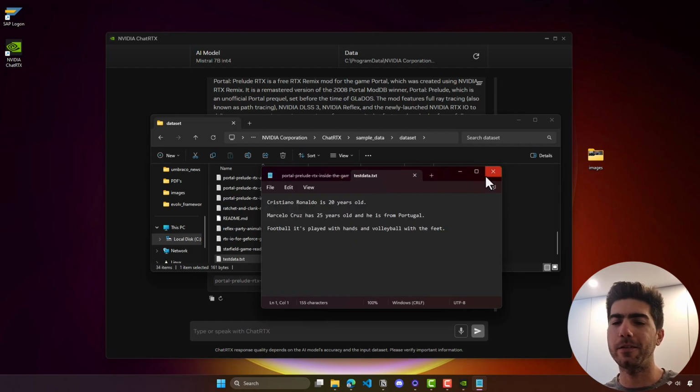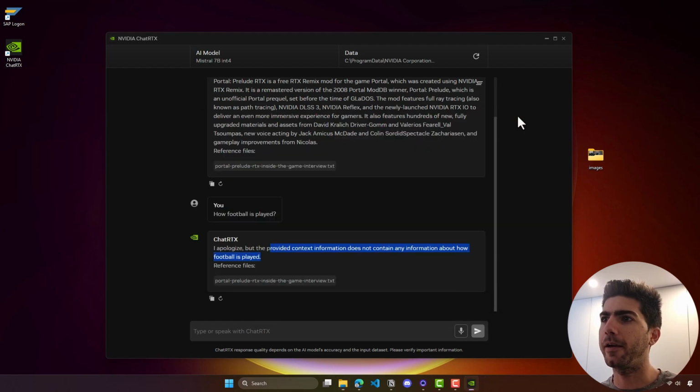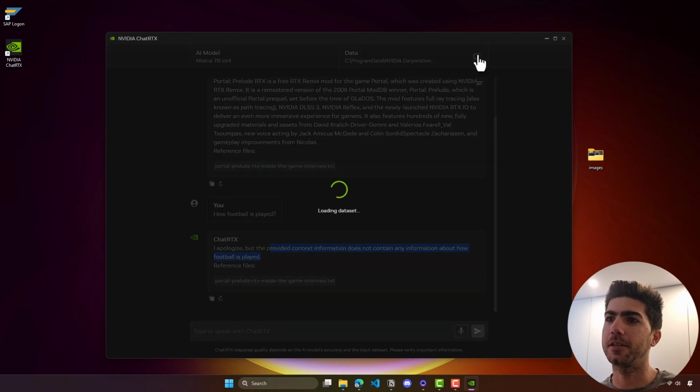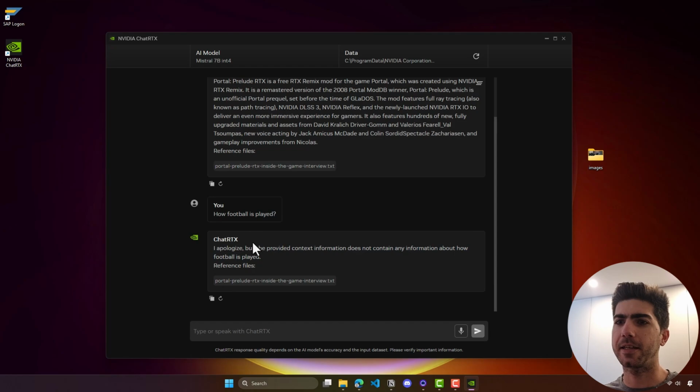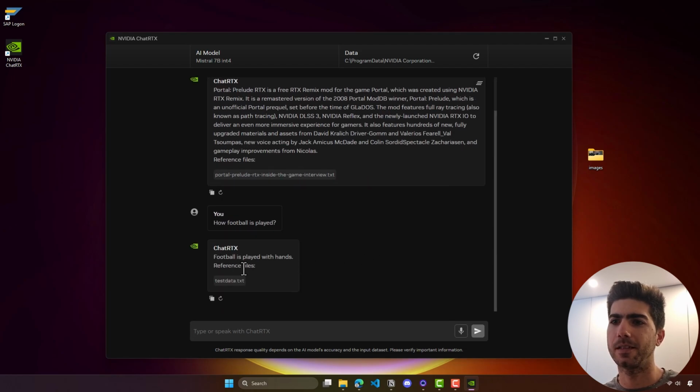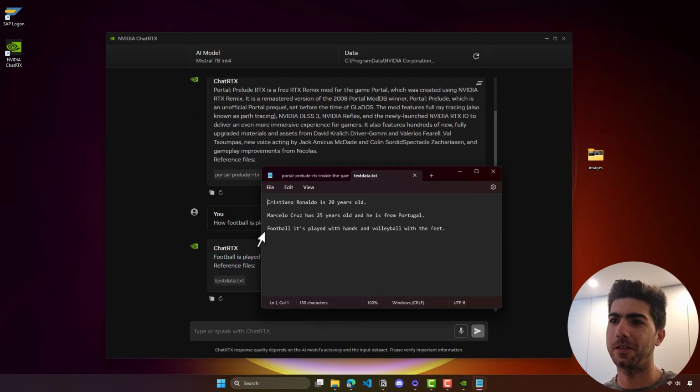So what happens when we put new documents in the dataset? We first have to reload and refresh the dataset, and then ask the question. So we click here, and now the dataset will be refreshed. Now if we ask again, we can just regenerate the response, so we don't have to type the question again. And here it says football is played with hands. And here we can see the reference file.